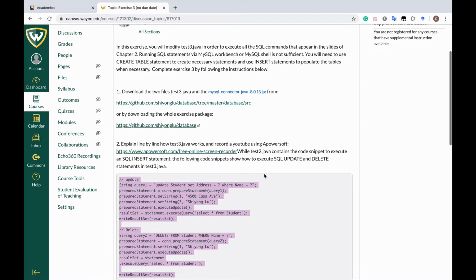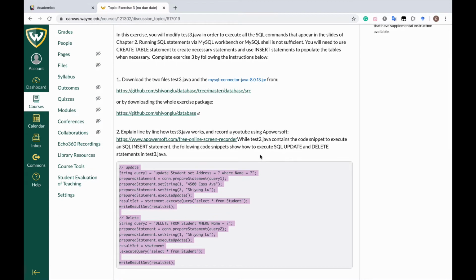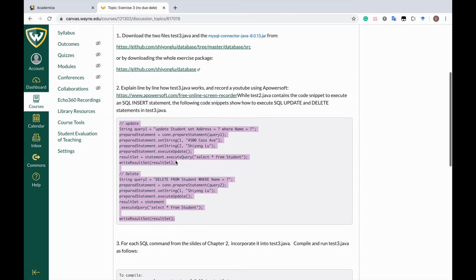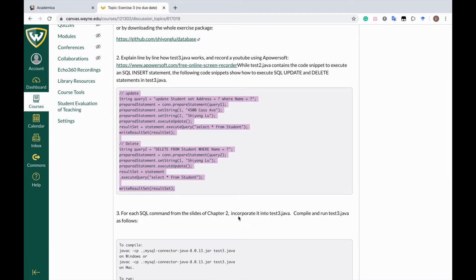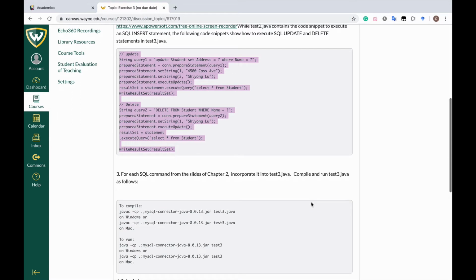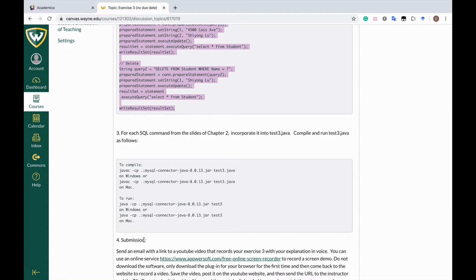And I will use two examples to show you how to execute the SQL update and delete statements in the source file. You will base on the examples to modify all the SQL commands from the slides of chapter 2. Then you can write this kind of commands into the test3.java and compile and run test3.java. And lastly, you have to submit your video link so we can give you the feedback.